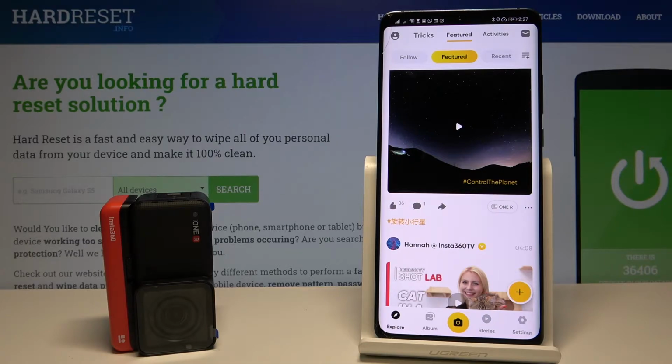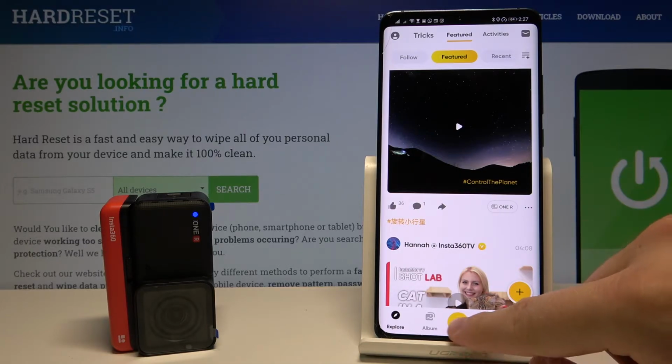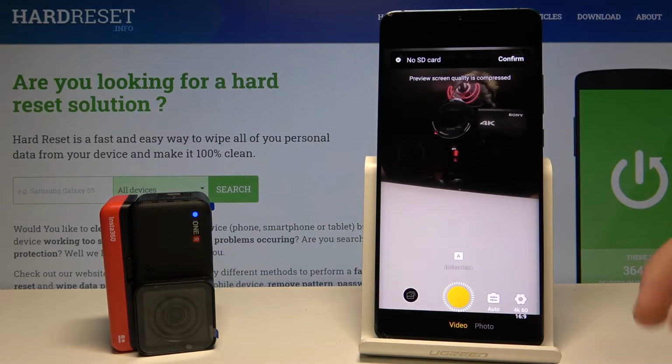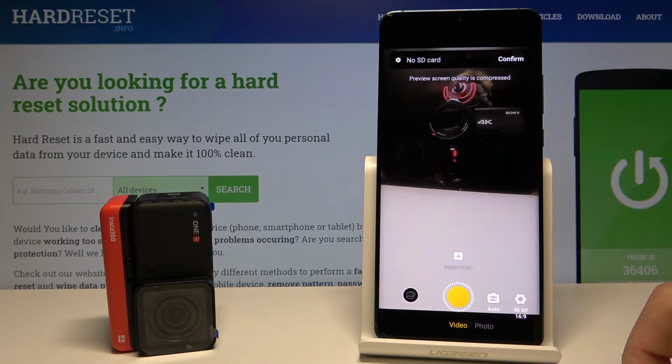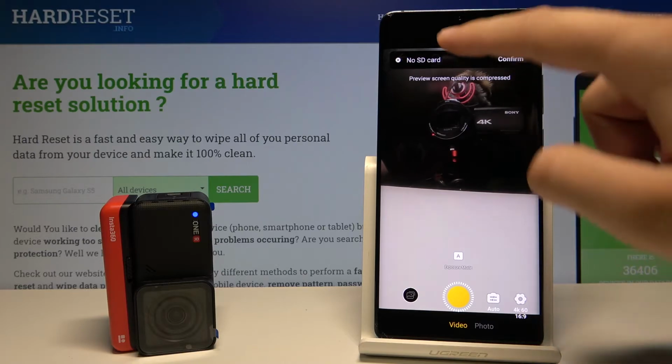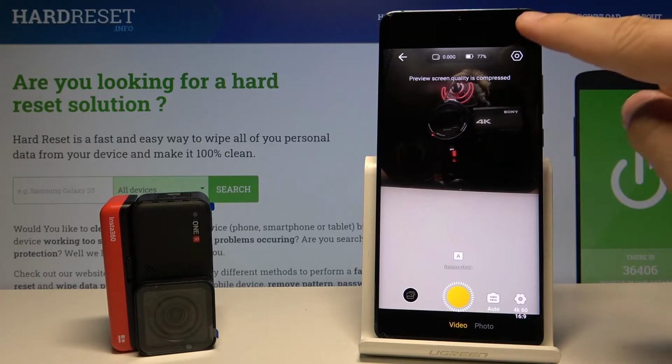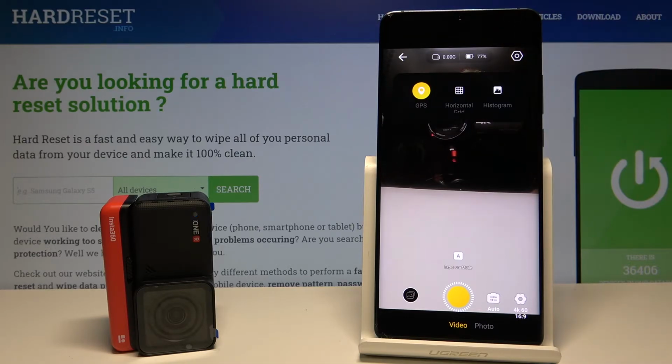So at first we have to tap on this camera icon, and here we have the preview of our camera, and you have to click, in my case, confirm, because I don't have an SD card inserted here, and then just tap on the settings icon. And as you can see, here we get the GPS option.